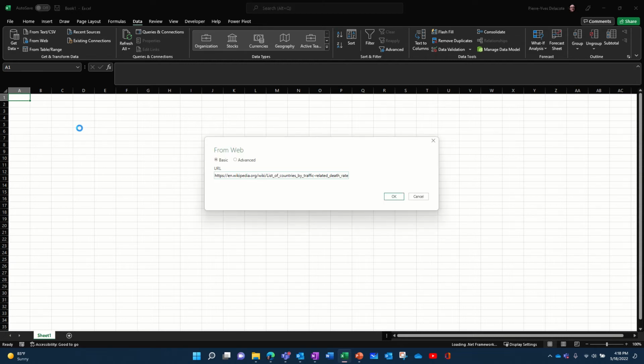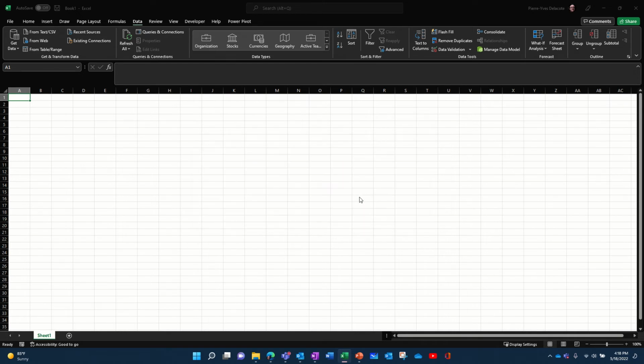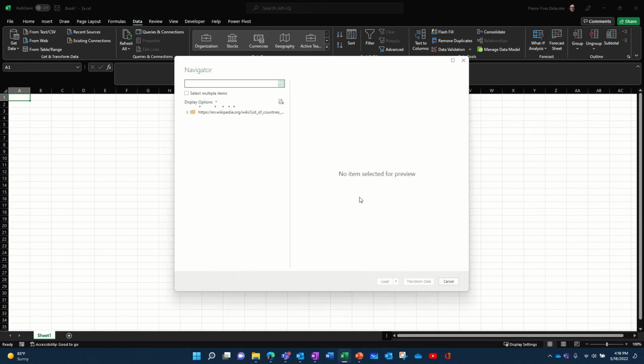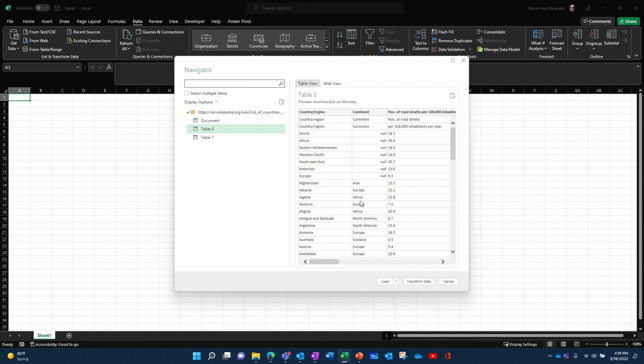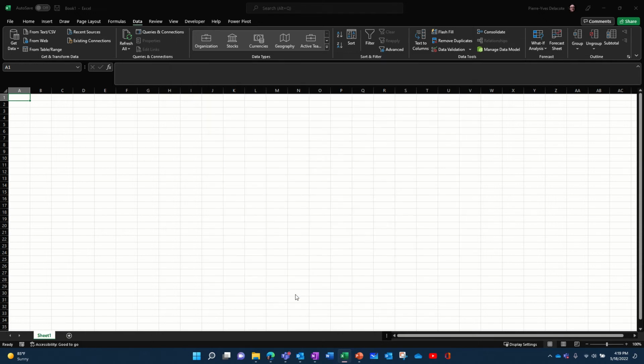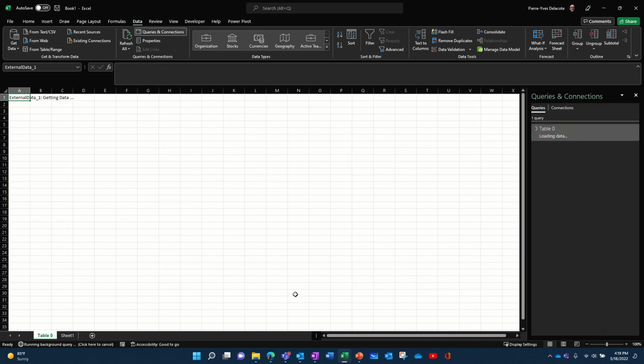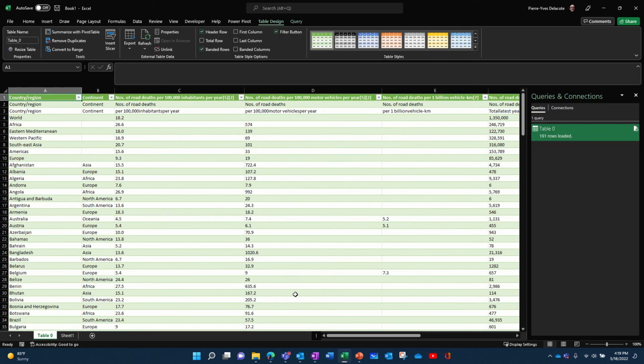I'm gonna enter the URL of this page. And Excel is gonna try to find if there is a table in the page. So if it's a well-formed HTML page, it will find the table. So here it finds the table. I can unload it. But as you can see now, I have some rows that are not interesting for me. Some columns, nothing is well formed.